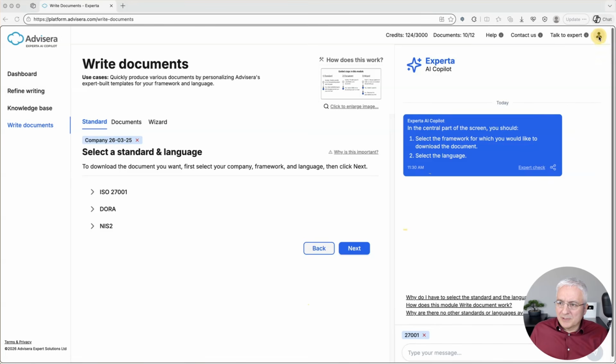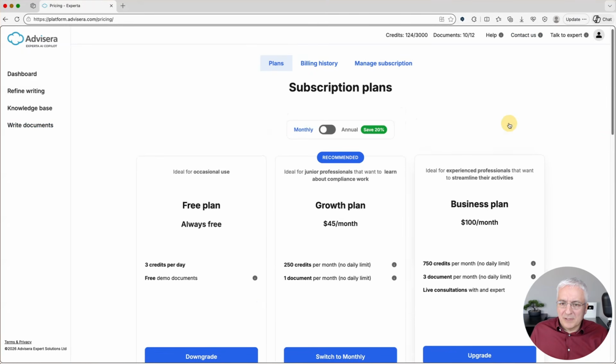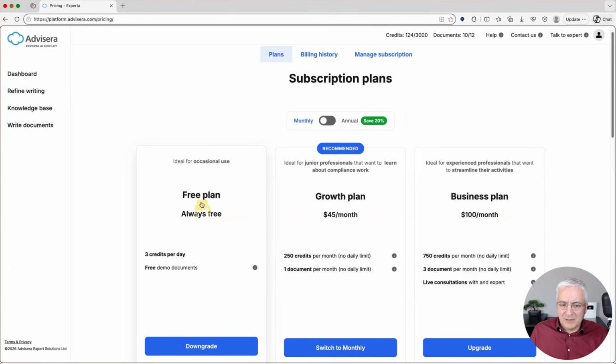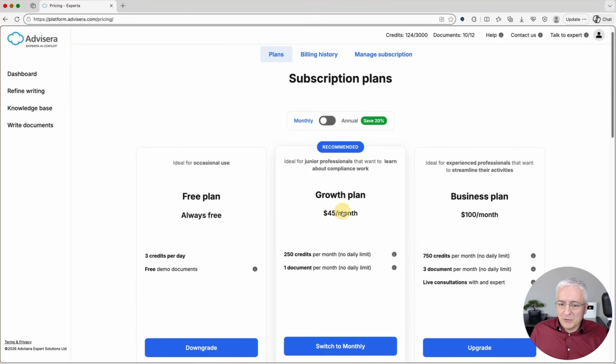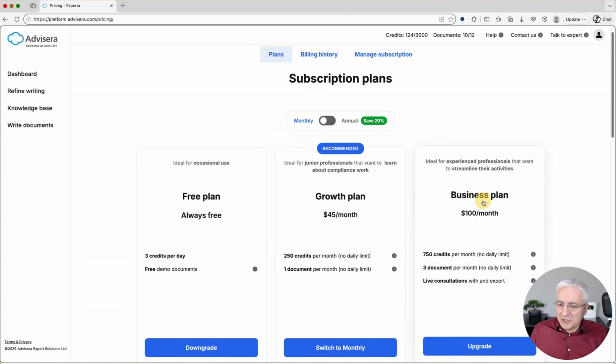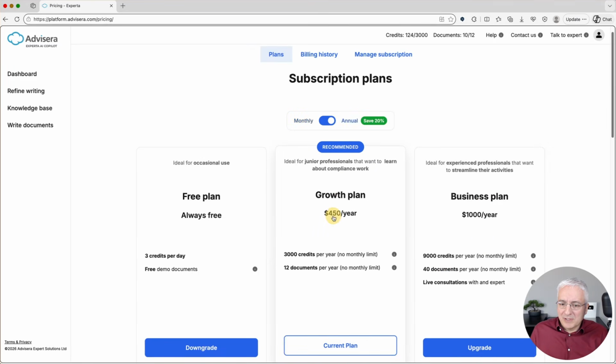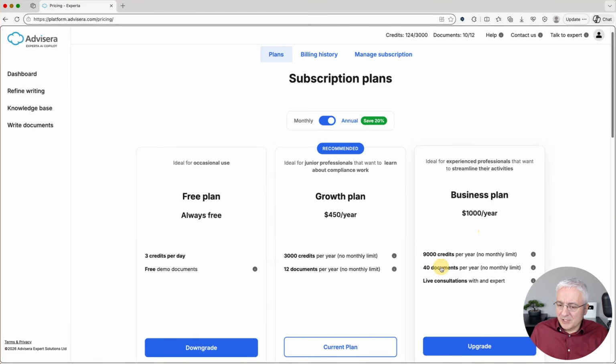Okay, and how much does Experta cost, and can you use this document generation for free? Let me show you how this pricing works, here under plans and pricing. Here you will see that there are three plans. The first one is the free plan, and it's always free. It doesn't expire or anything. The second one is the growth plan, which costs $45 per month and enables you to access one full document per month. And then there is the business plan, which enables you to access 3 documents per month. Now, if you go for annual, this is $450, which enables you to access 12 documents, or $1,000, which enables you to access 40 documents.